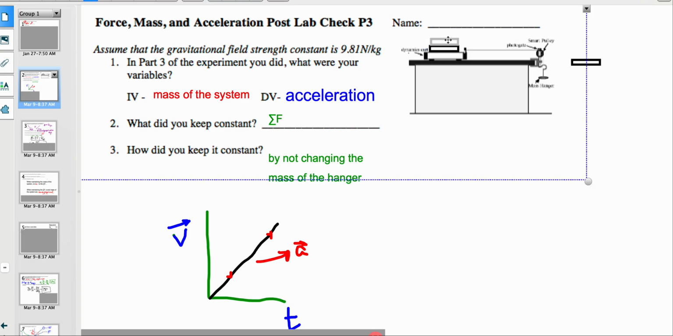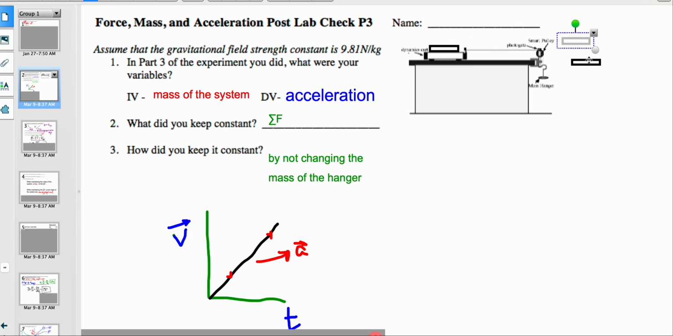And finally, the students removed the gray mass and added a second black bar. So those 2 black bars together were about 1,000 grams of extra mass on the cart. Again, the whole time we did not change the net force. We didn't change the mass of the hanger so that the net force would remain the same.